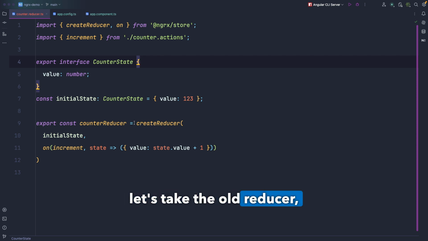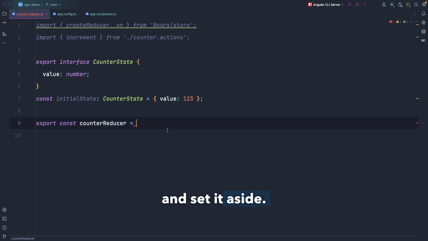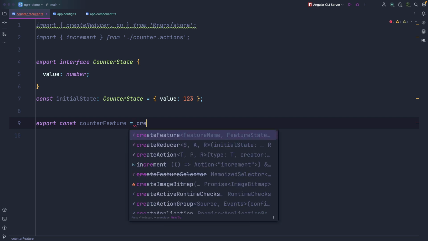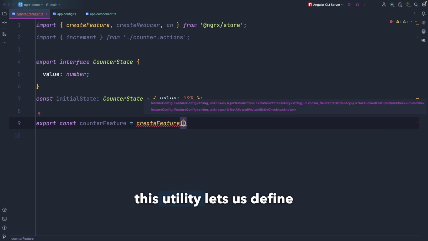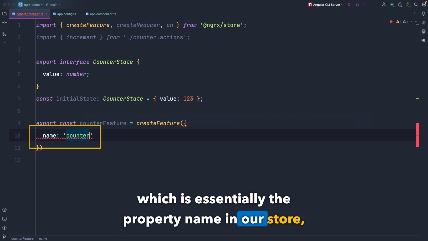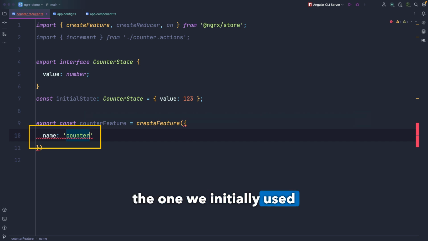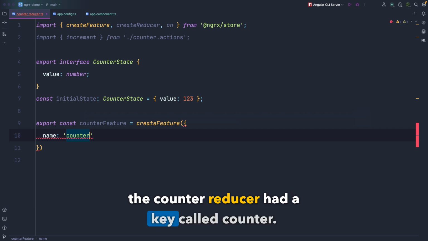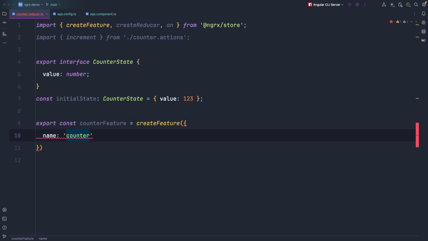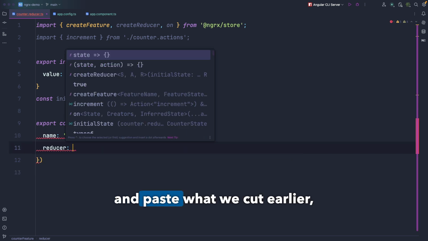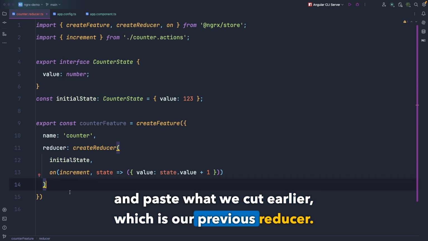Let's take the old reducer, cut it, and set it aside. We'll rename the function to counterFeature and use the new createFeature utility. This utility lets us define the name, which is essentially the property name in our store, the one we initially used in app config to specify that the counter reducer had a key called counter. Then we define the reducer directly here using the reducer property and paste what we cut earlier, which is our previous reducer.